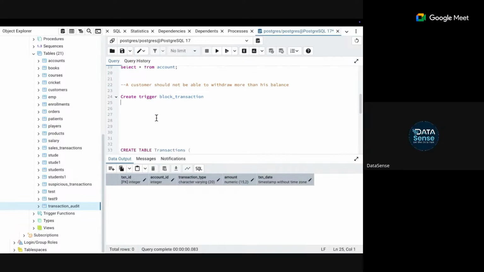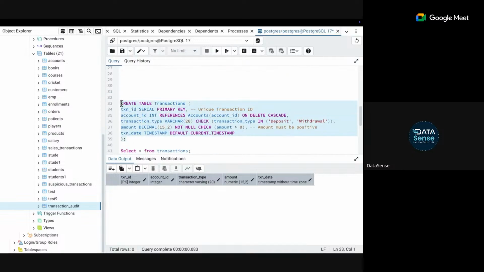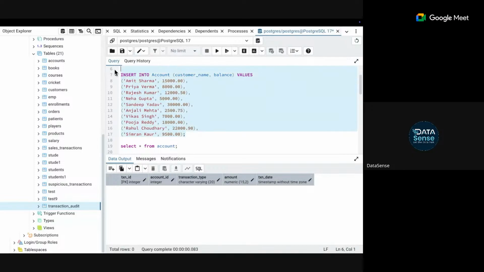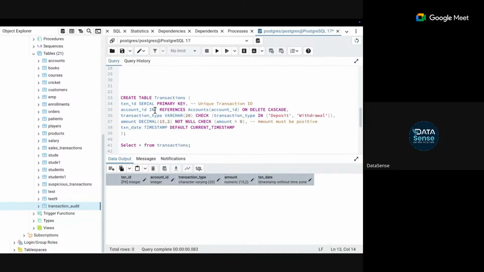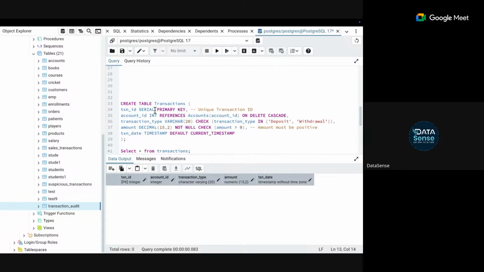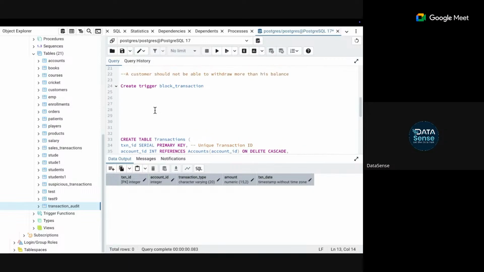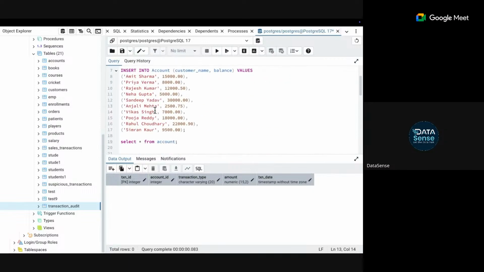Now there are two tables: one is a transaction table and one is an account table. So why is it before and why not after, or why is it after and why not before? It should be before because we have to check. Before initiating the transaction, we have to check the balance and the transaction amount.